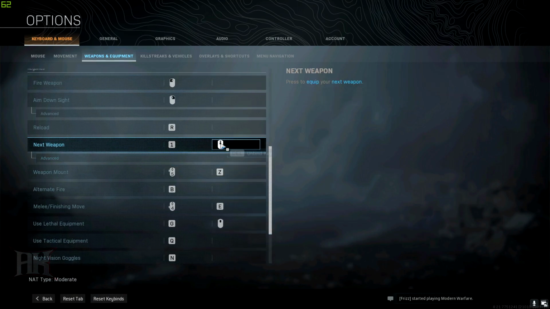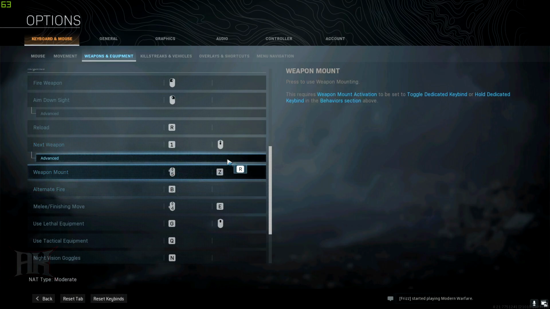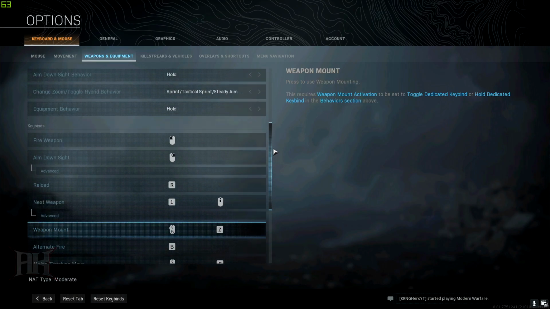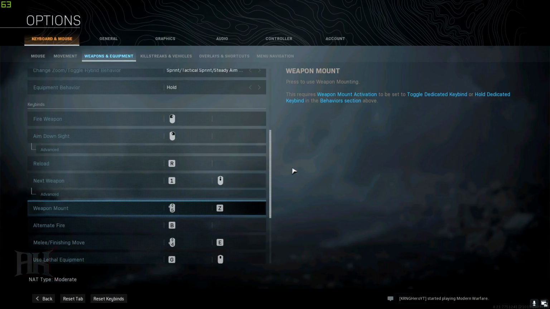Next weapon, like I mentioned before, this is set to the scroll wheel, but I'm probably going to change the switch weapon feature, like your previous and your first weapon, to the mouse buttons on the side of my mouse.